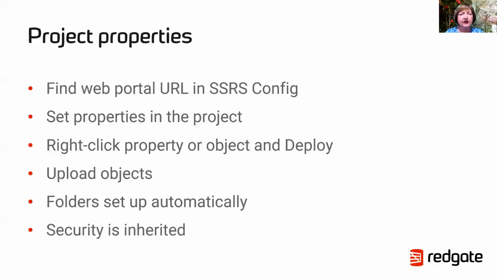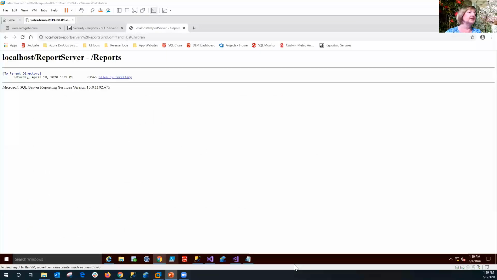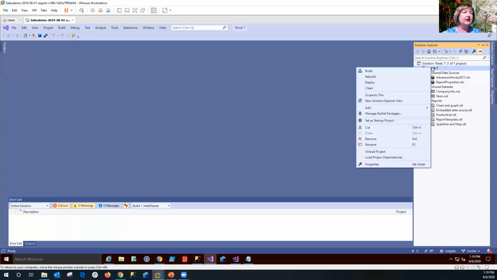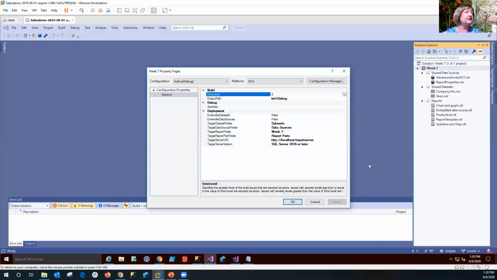So let's take a look at deploying. I'm going to switch back and forth between 2017 and 2019 today, because there is something that I absolutely could not find in 2019. And this one is, this is it. This is 2019. So here I've got a copy of the project that I worked on last week. So what I have to do is go to the project, right-click, and go to properties.